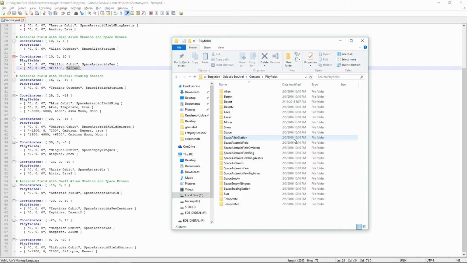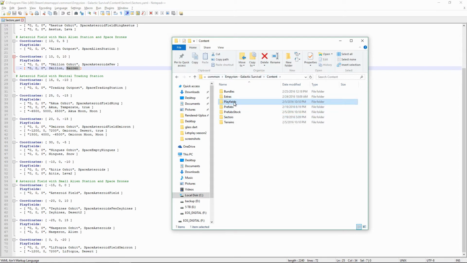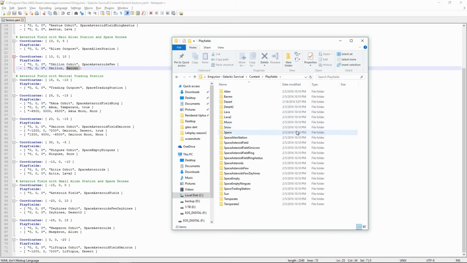Obviously, you also want to back up your save games before you do this. If you break something, you want to be able to revert to where you started before you messed everything up. So be sure to make backups of your save game and any of these files that you happen to modify. What you can also do is copy the playfields file and the sectors file out of there. You don't want to copy all of these because there's a couple gigs, I think, of the textures and stuff too.